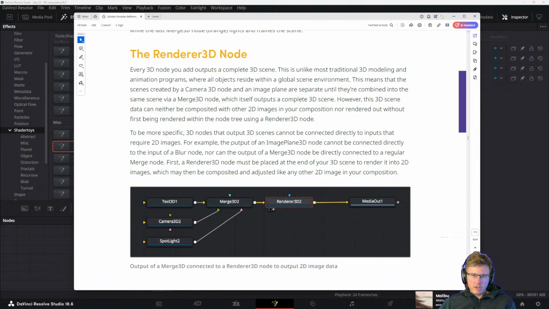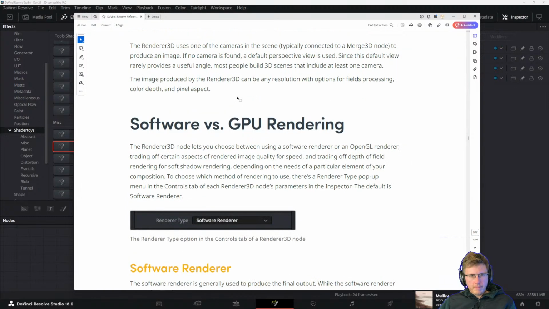To be more specific, 3D nodes and output 3D scenes cannot be connected directly to inputs that require 2D images. The output of an Image Plane 3D node cannot be connected directly to the input of a Blur node, nor can the output of a Merge 3D node be directly connected to a 2D Merge node. First, a Renderer 3D node must be placed at the end of your 3D scene to render it into 2D images, which may then be composited and adjusted like any other 2D image in your composition.